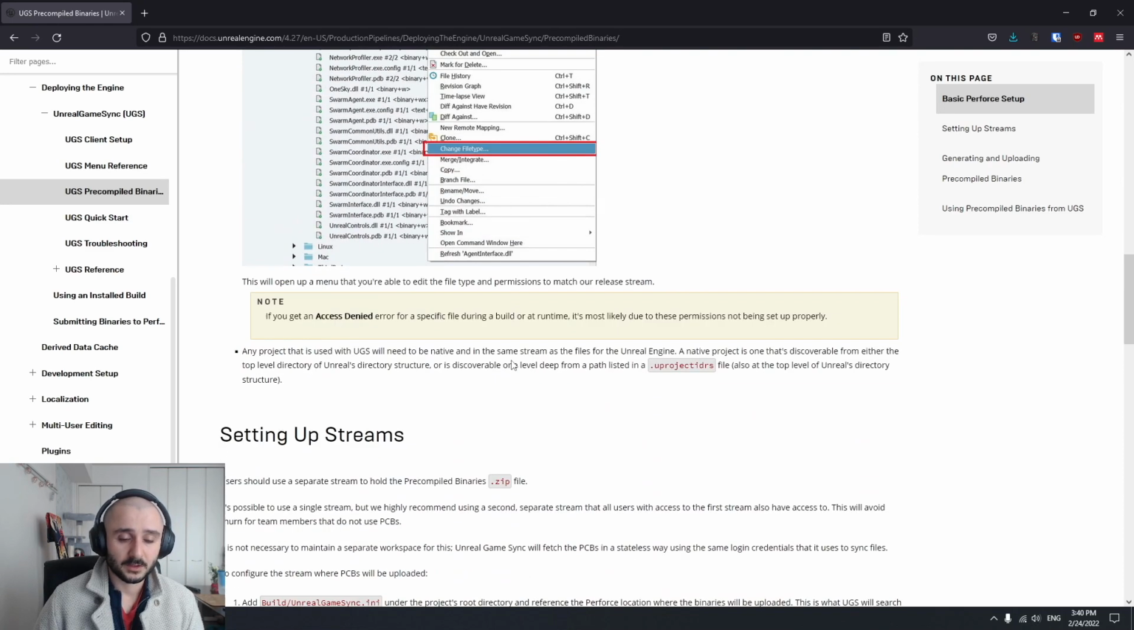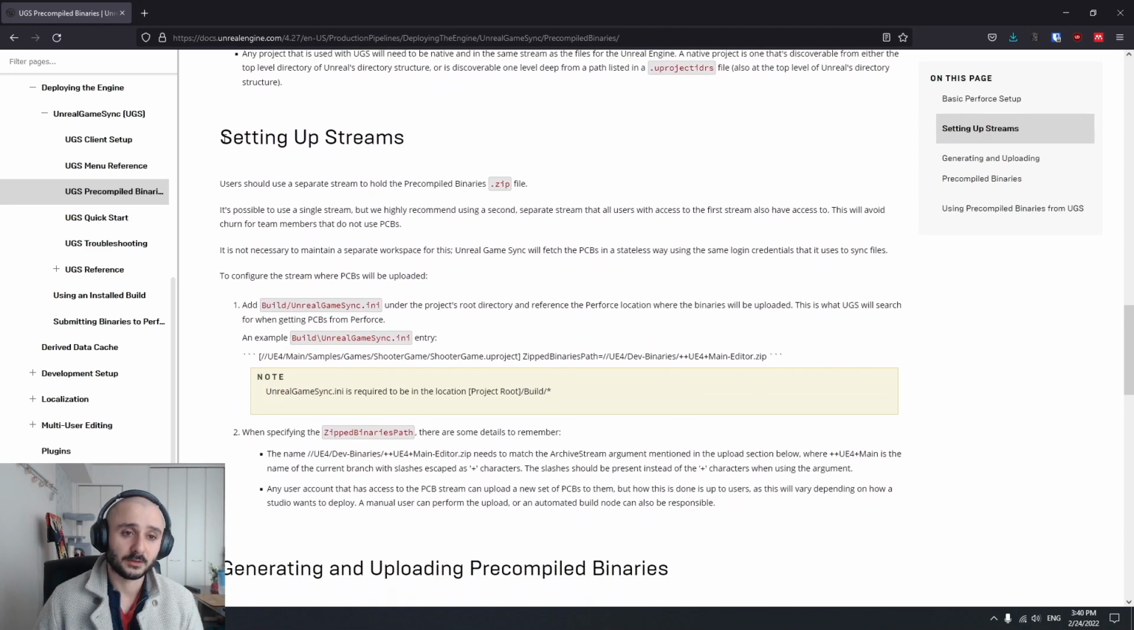Once you're done with this, the second part, which is the Epic recommended way, is to use a separate stream to hold the precompiled binaries. As it says here, you can also use a single stream, but they recommend a separate stream because not everyone is going to need this. This lets team members who are not using precompiled binaries skip them completely in a very easy way.